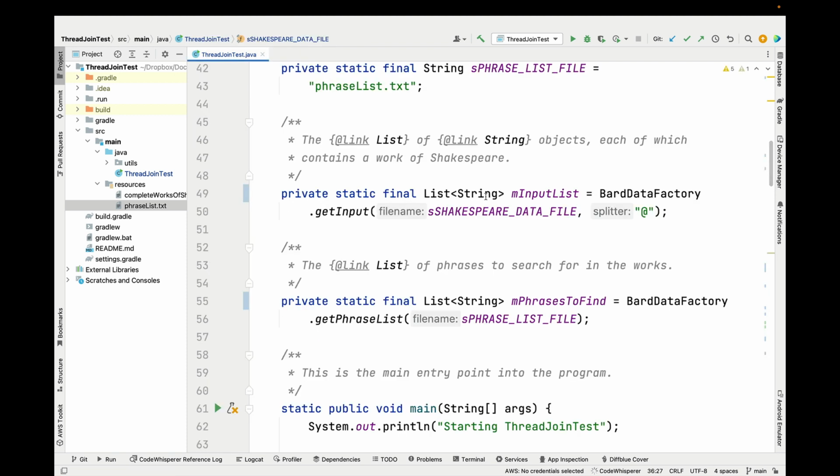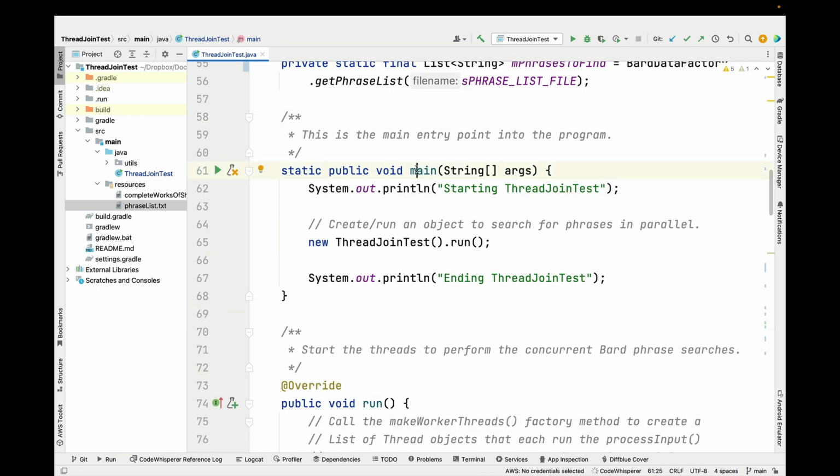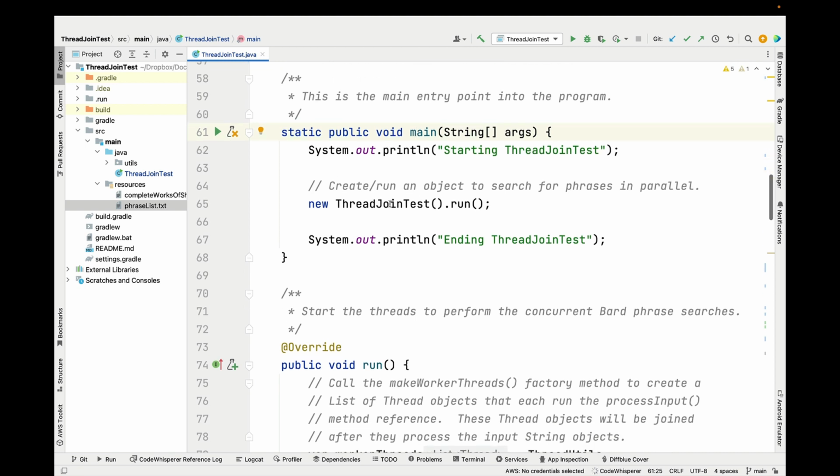We use these two file names to open up files and read in the contents and store them in lists of strings. We looked pretty carefully at the bar data factory get input method and the bar data factory get phrase list in earlier lessons, so we're not going to walk through them at this point. Instead, we're going to focus on the contents of the main entry point into the program and the methods it calls. The main entry point goes ahead and makes an instance of ThreadJoinTest and then calls its run method.